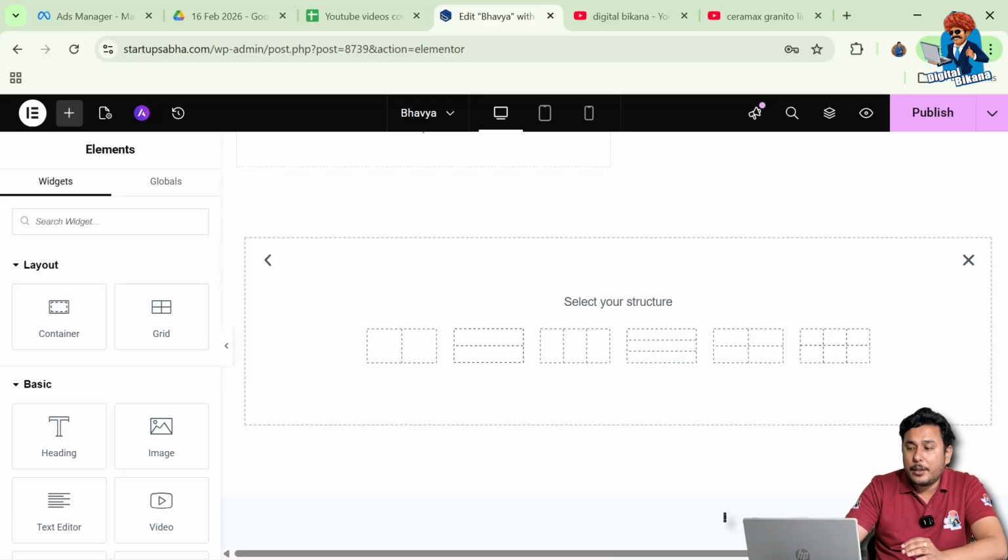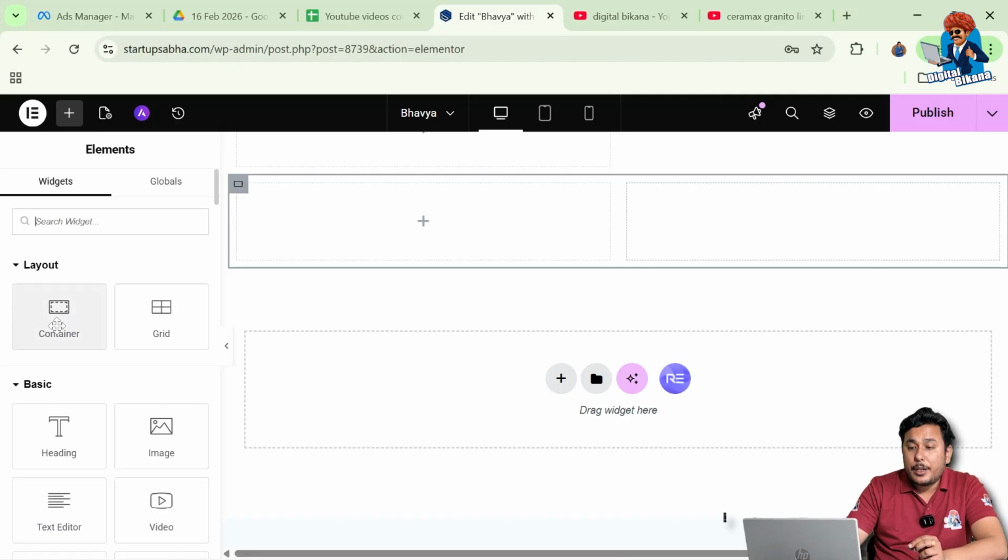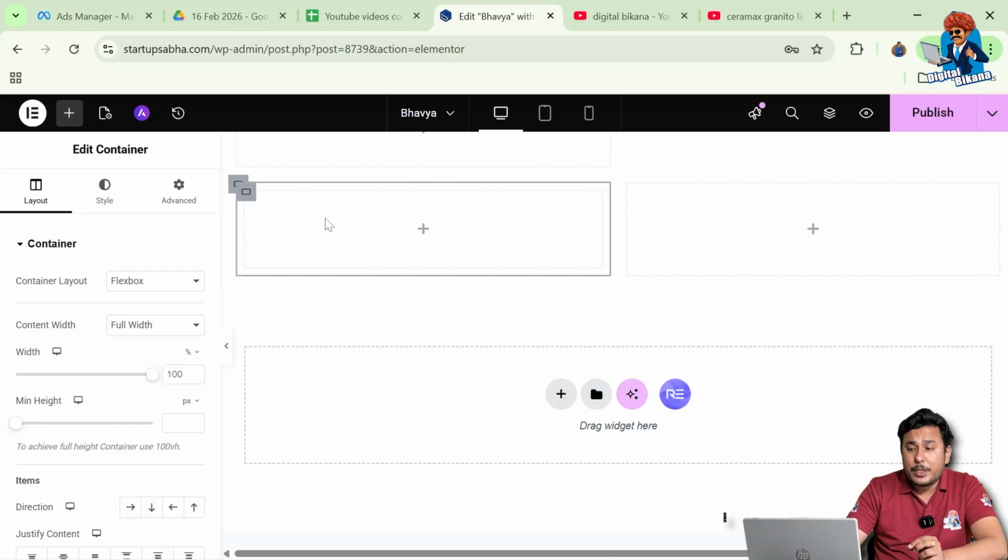So here I'm selecting grid, and in the structure we can select the first structure, that is of one row and two columns, right? So here are the two columns, the first column and the second column. We are going to add a container in the first column, and for adding a container widget you just need to click on the plus icon in the black header line on the top and simply search for container, and then simply drag and drop this container widget into the first column. Okay, we have successfully done that.